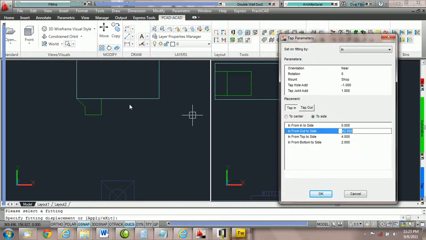In from out to side is the parameter from the heel of the boot in connection and the out connection of the duct. So if we set that to 0, you can see that the boot tap is now on that side. So there's a variety of different ways to place the boot tap down, and dependent upon the information that's given to you on the drawing, you can choose by holding the tap by the in or the out, and then using the center or the side of that tap to read off the proper values.